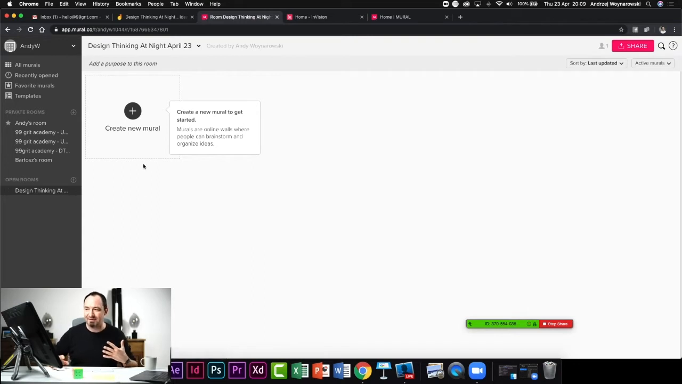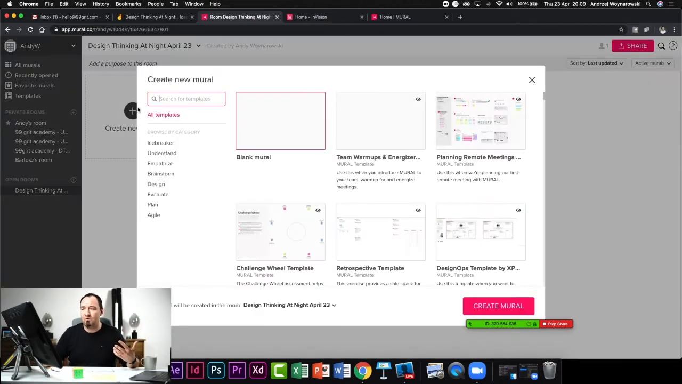And all I need to do now is add as many murals as I please. And if you do have the free account, you can create, I think, as many as 3 murals, or maybe it's just on some of the other software. I don't know. I'm not sure if they're limiting that in some way. But all we need to do now is, we're in the room Design Thinking at Night, April 23rd, and all we need to do is click this little plus icon to create a new mural.